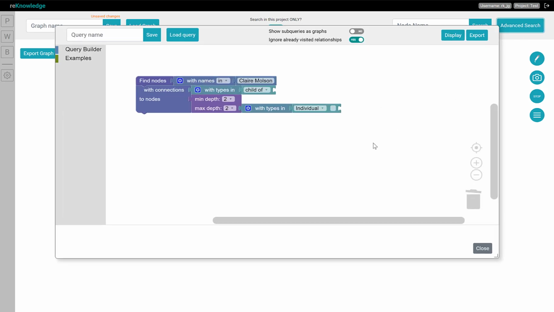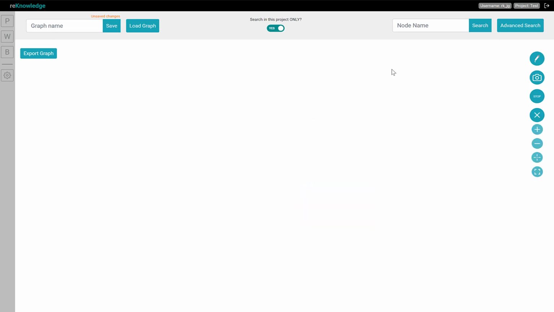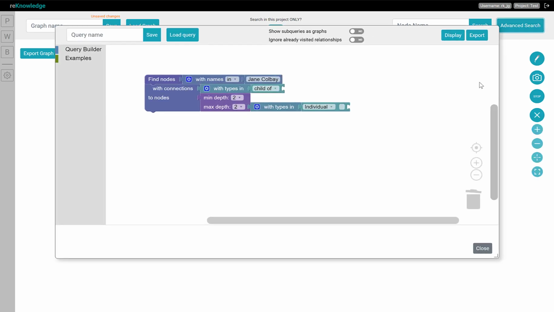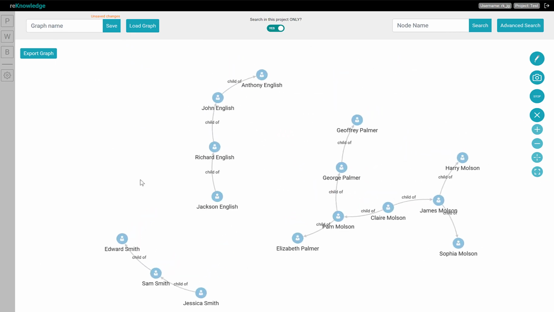Up to now, we've asked queries from a specific node. But of course, you can always use the min-max block between node classes. Here, for instance, we ask to see all the individuals that are connected to other individuals through a child-of connection at 2 degrees of separation. And we get the following 3 clusters.